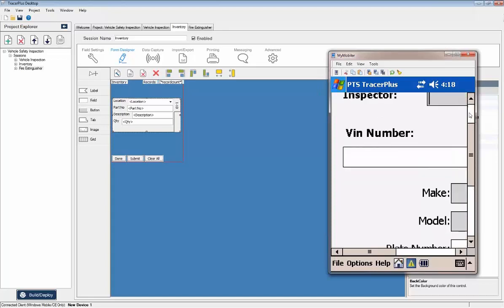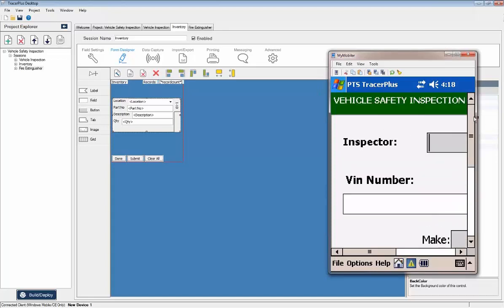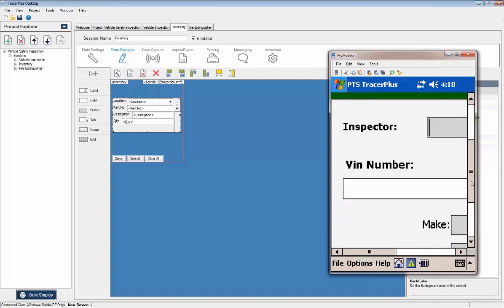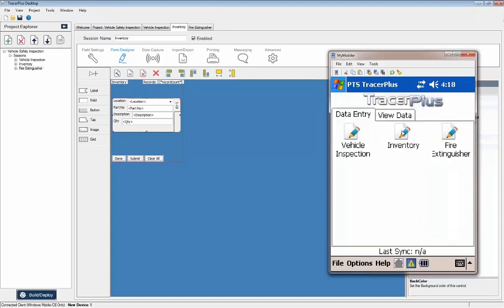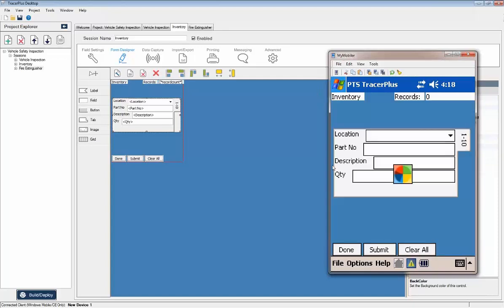You can see here, this is a good example of deploying the larger screen from my Android device down to Windows Mobile, and you can see how much smaller the resolution is on this device here. Okay. But if I were to jump back over to inventory, you can see our beautiful blue inventory form with our drop-down items available, location A and location B, that we entered through TracerPlus Desktop.